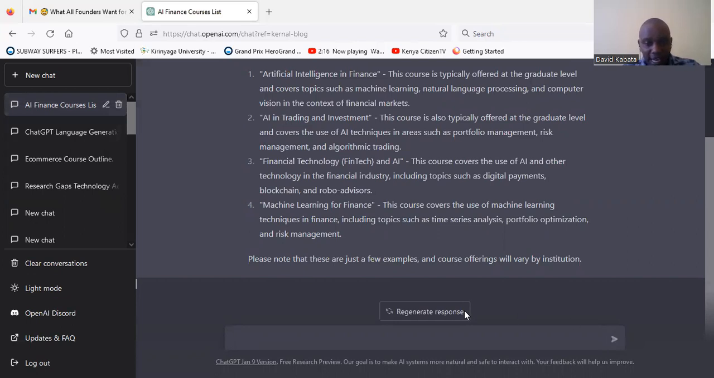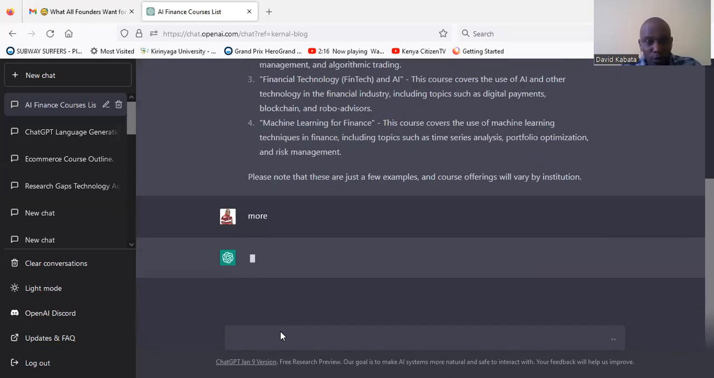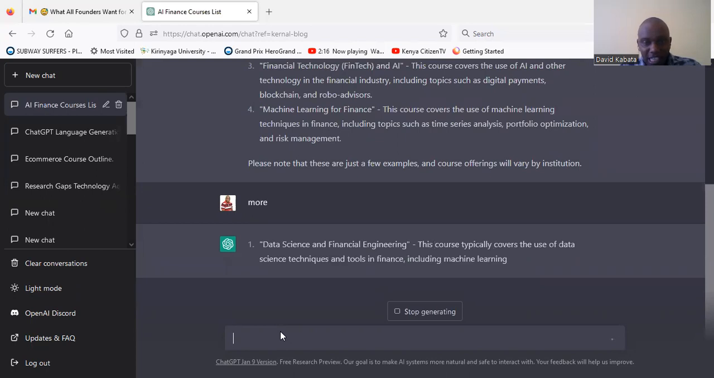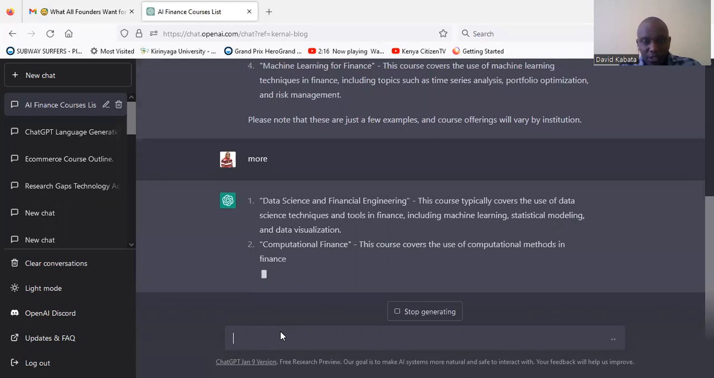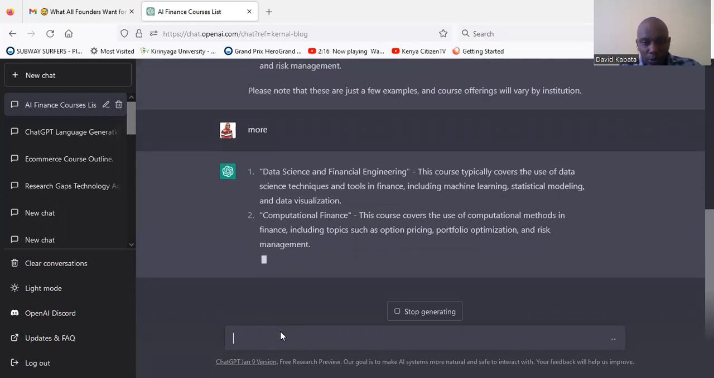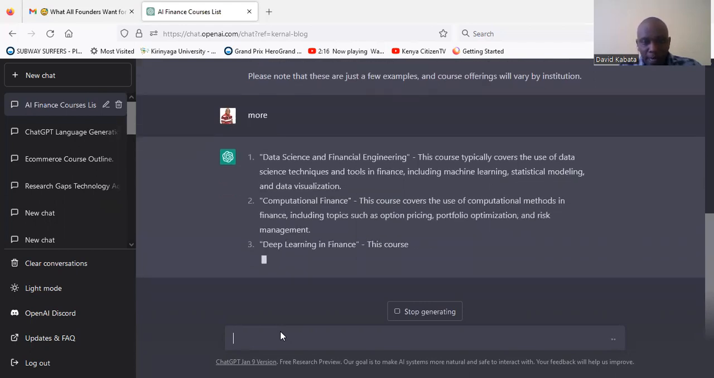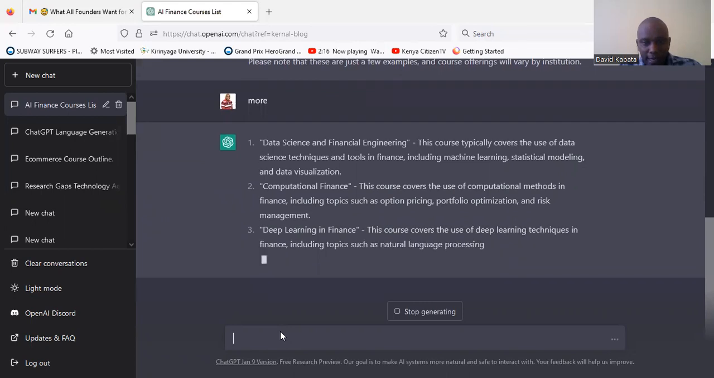So if I'm not quite convinced by what I get, I can authorize ChatGPT to give me more courses. And I think that is what it's going to do. So it is going to add on to the list of the four. And you can see data finance, financial engineering, it has started adding for me. Then you have computational finance. Then you have deep learning in finance.